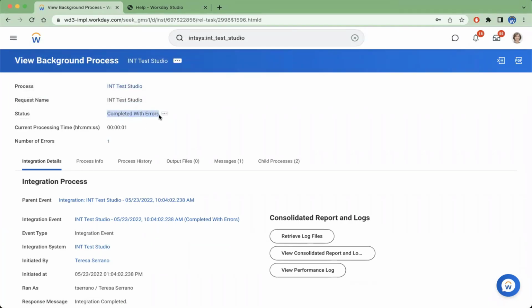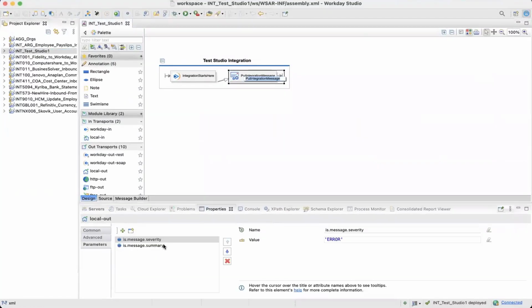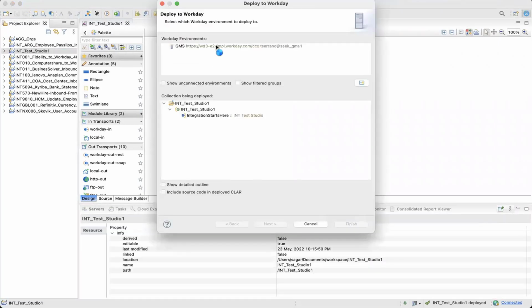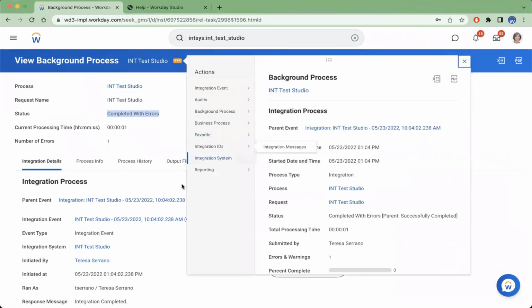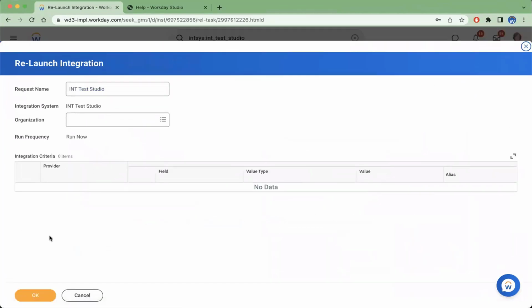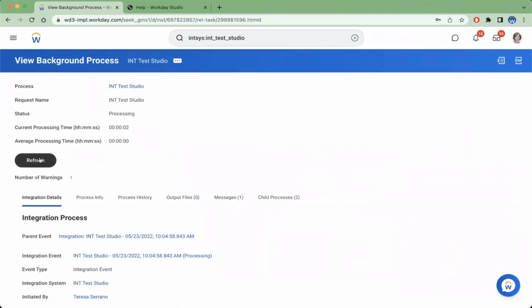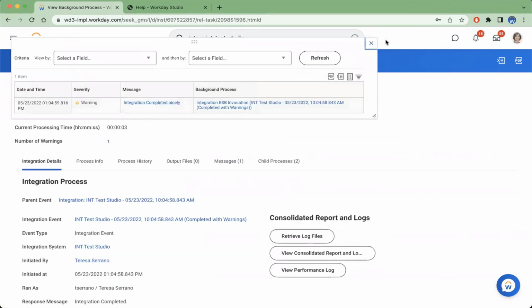So now if you see, it's completed with error. And why did it complete with error? Because the put integration message has the severity as error, right? So if you now make it warning, save it, and then deploy it, right? So now I have to just relaunch this one, okay. Now you see it will complete with warning. So it says completed with warning and the message is nicely.